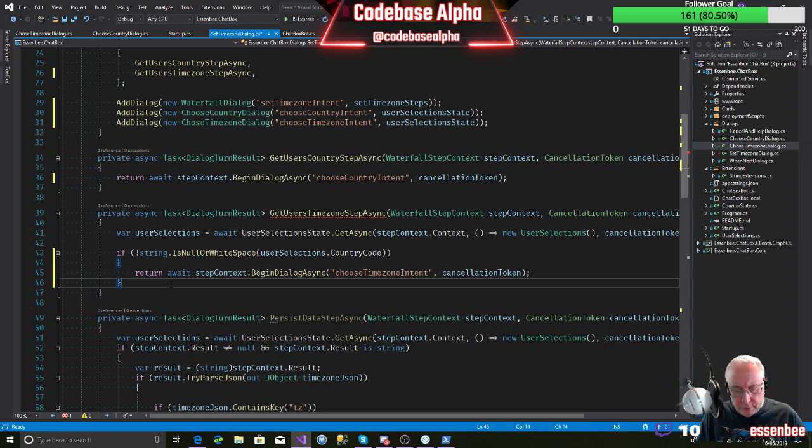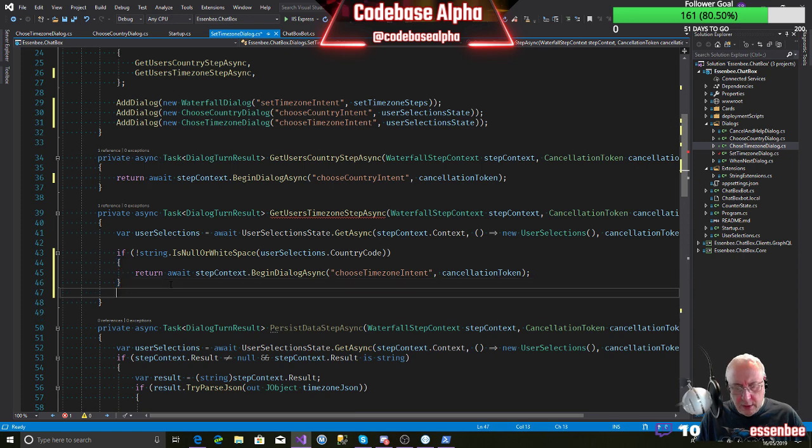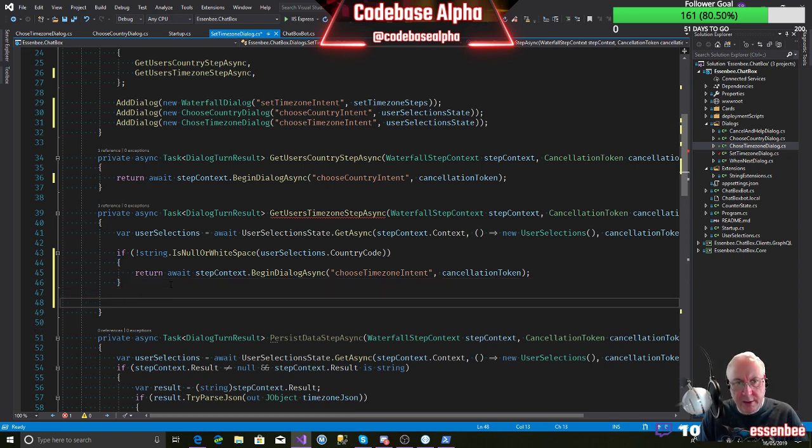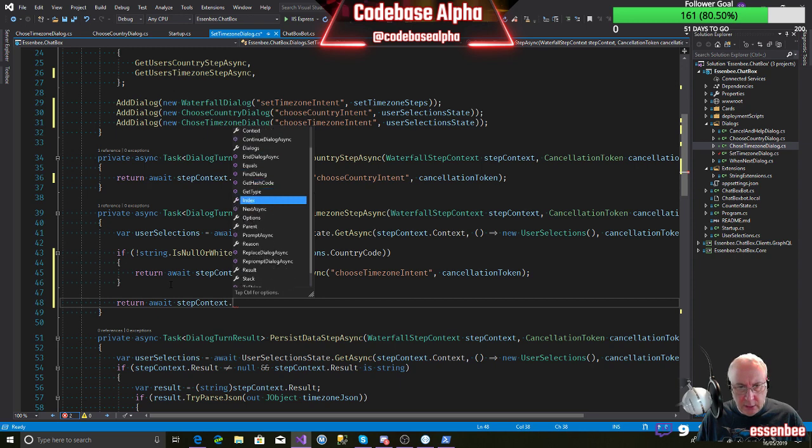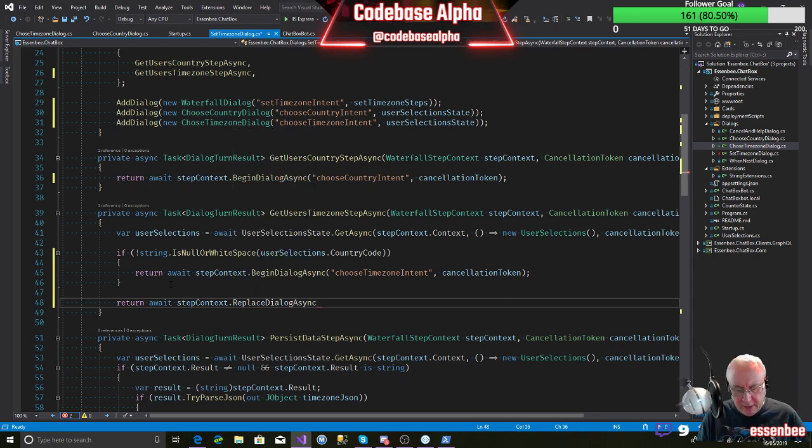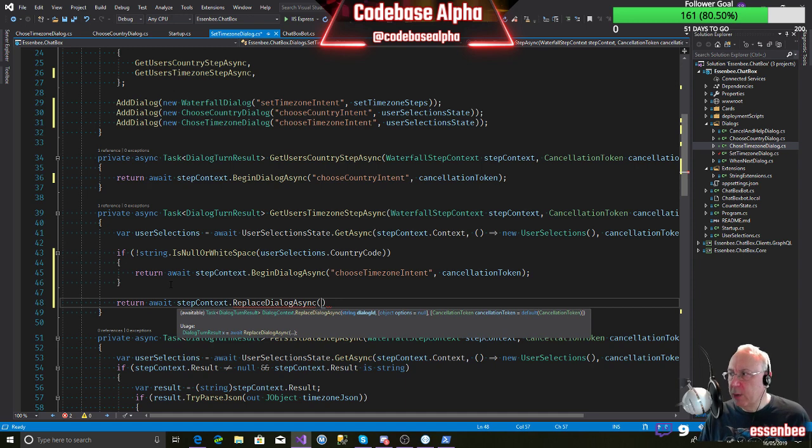what happens? Then we can basically rerun the entire dialog again. So then we would return await stepContext.ReplaceDialog, and replace dialog is how we do looping. It's going to pop the current dialog, which is this dialog that's running, the set time zone dialog, off the top of the stack and push a new copy of it back on, which will start from scratch.